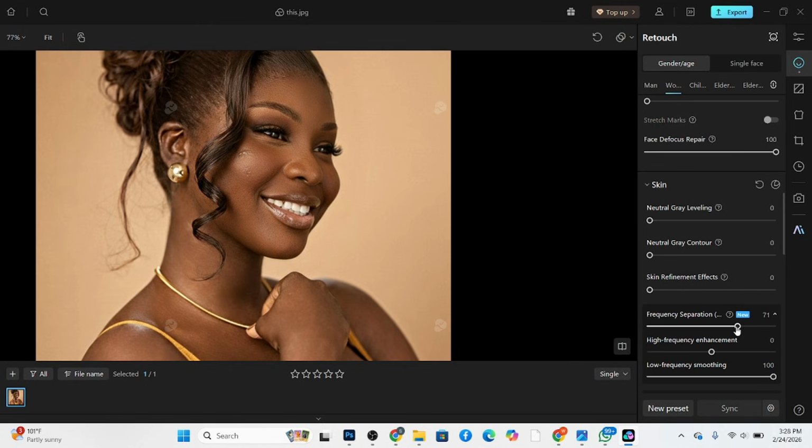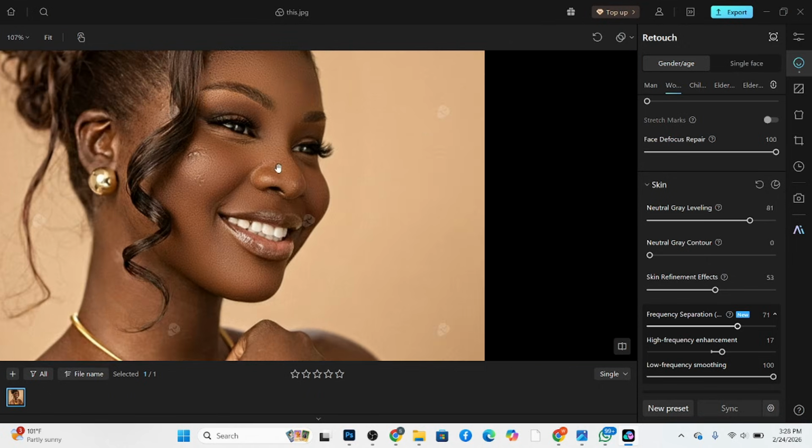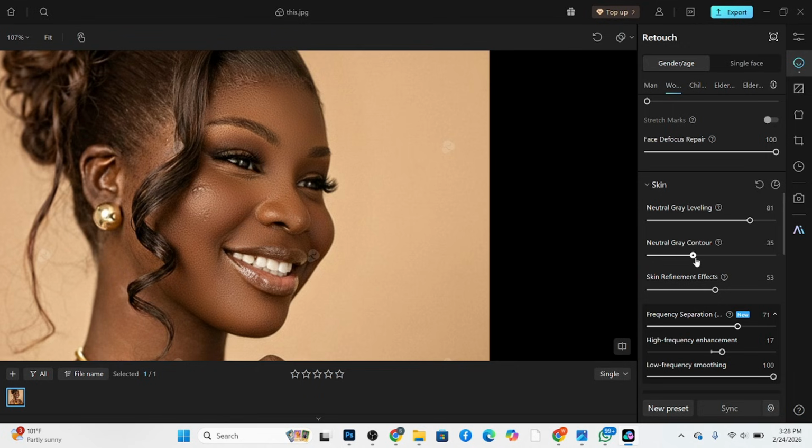Keep it somewhere around 71, right? Then increase my high frequency a little bit with my low frequency, that's 100, so that I will get smoothness and also get texture on her face. Then once I'm done doing that, I will increase my neutral gray leveling and also my skin refinement effects like that. Then a little bit of my contour to restore dimensions back.